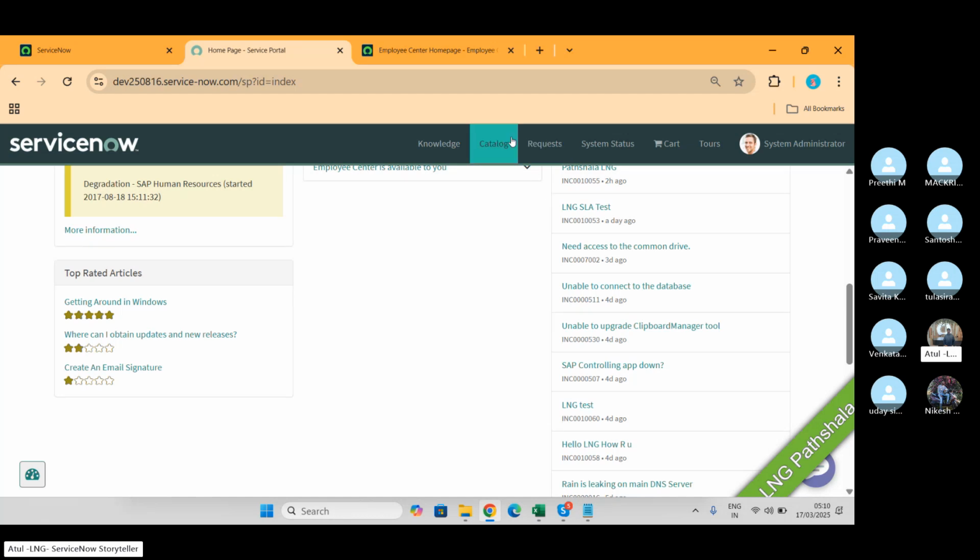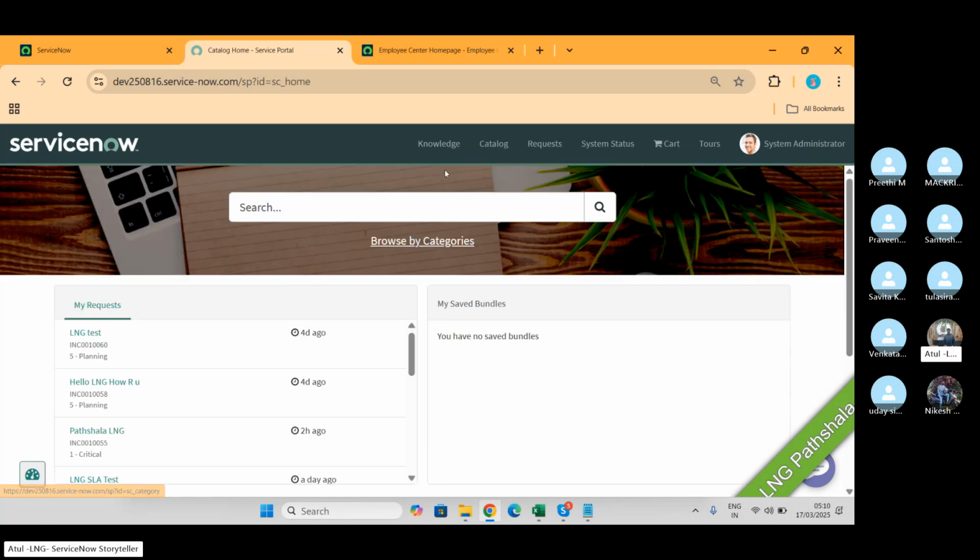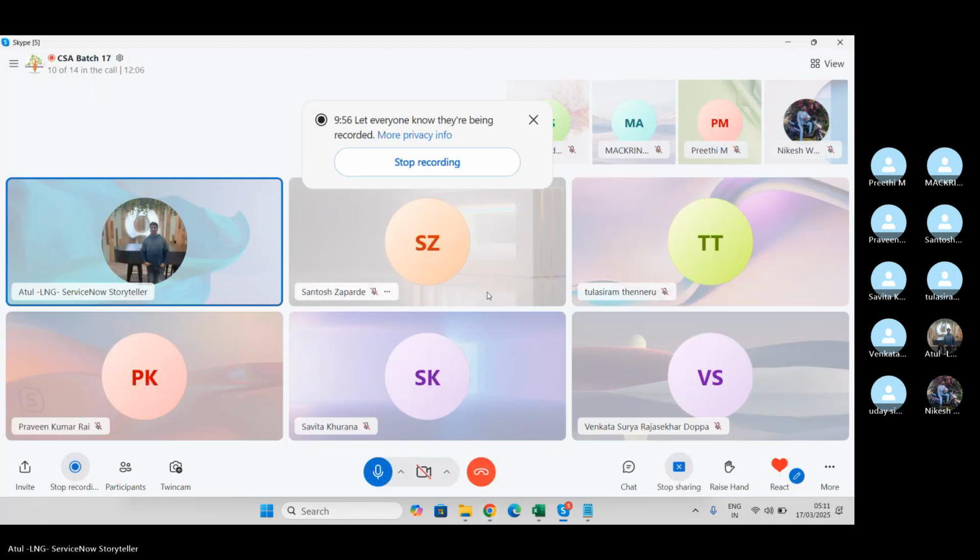Now, if you click on this, let's say I'm clicking on the catalog. This interface, this stuff you're able to see, is coming from a page sc_home, which is again an HTML, and on that HTML we have widgets like my request widget, my saved bundle widget. Clear till this point? Anybody, any doubt, any question? Good.